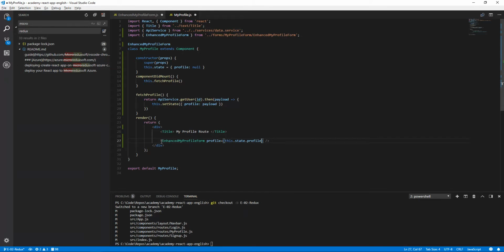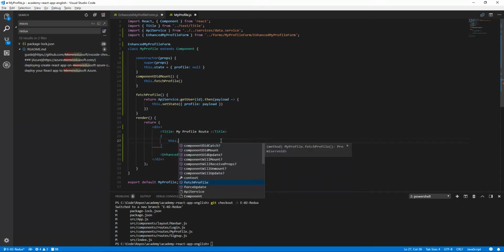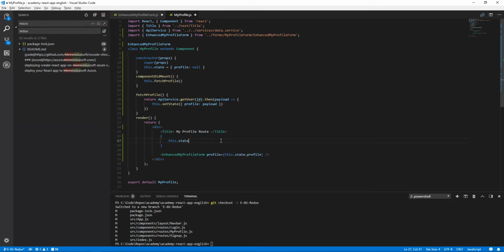There is something else. We shouldn't be rendering this form unless we have a profile in our state. So at the beginning of rendering the component, this fetch profile might not finish the API request. So there might be, for example, 300 milliseconds lag, and during this time we wouldn't have a profile. So we should tell React not to render this unless we have this dot state dot profile.